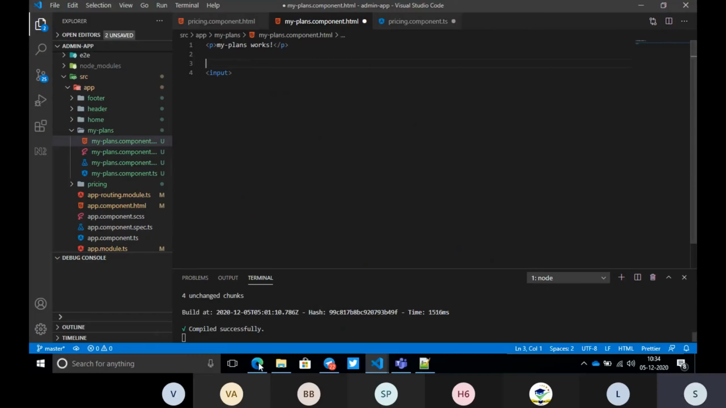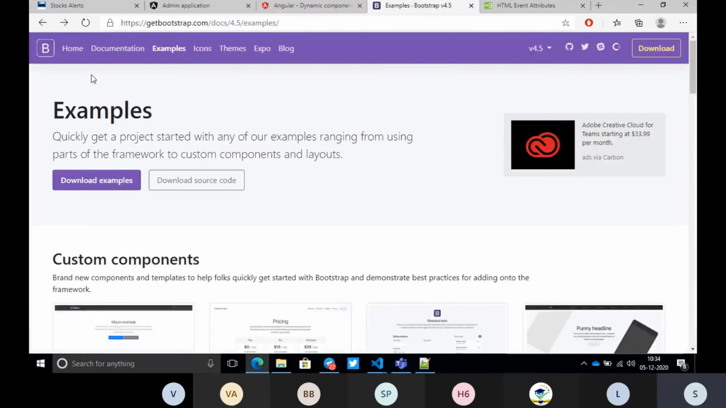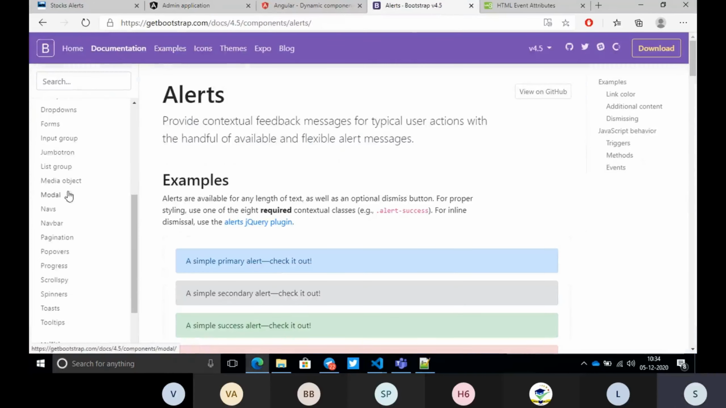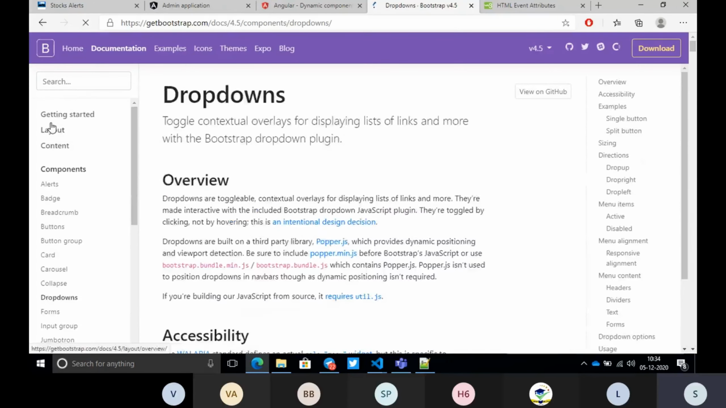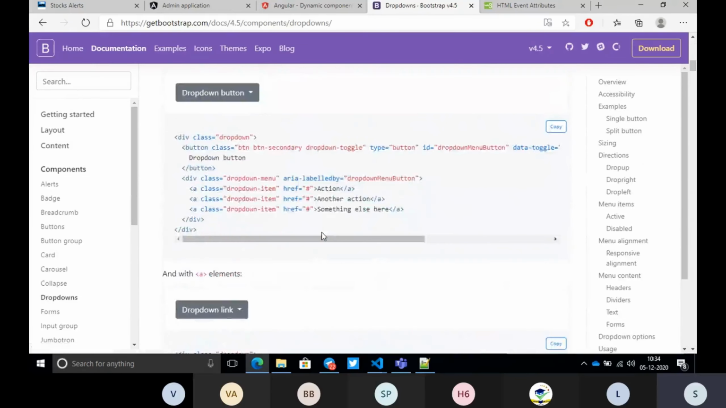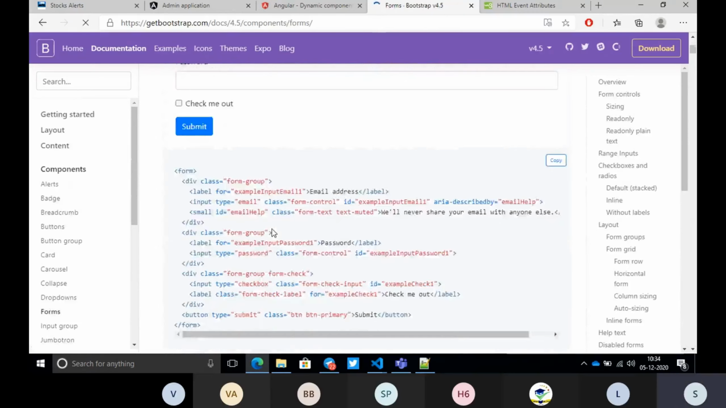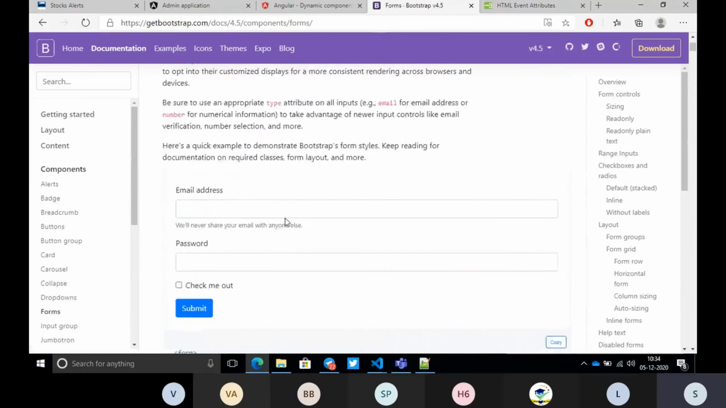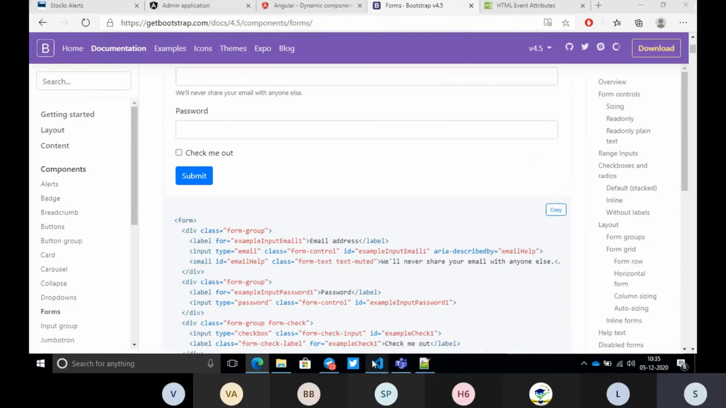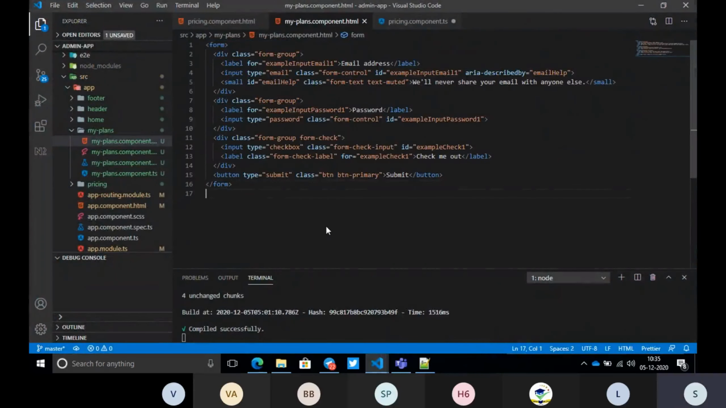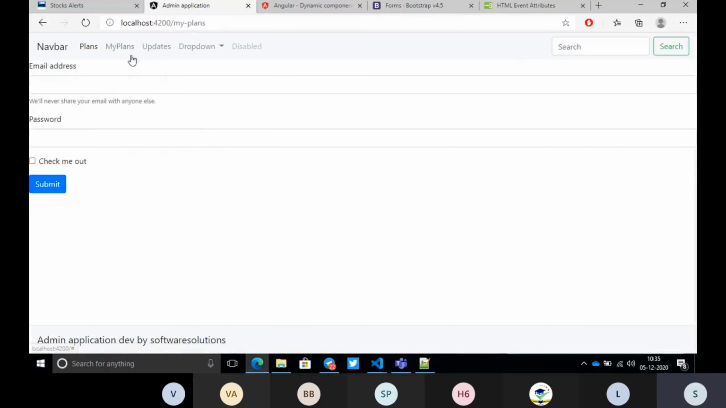If you want to see some good inputs, just go to documentation and components, Bootstrap. There will be forms. Just get any form. I'm just taking a ready-made example here, so I'm just copying the content. Let me go paste it here. File, save all. Now we'll go to our application.